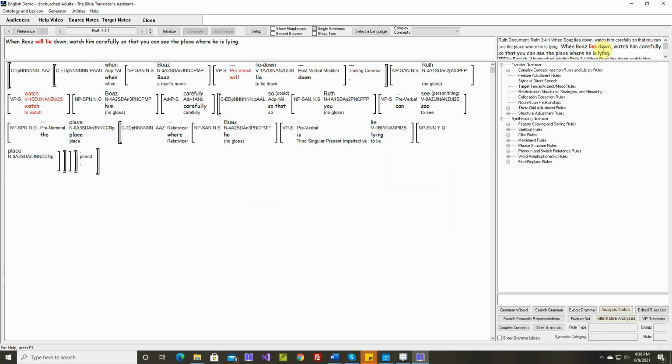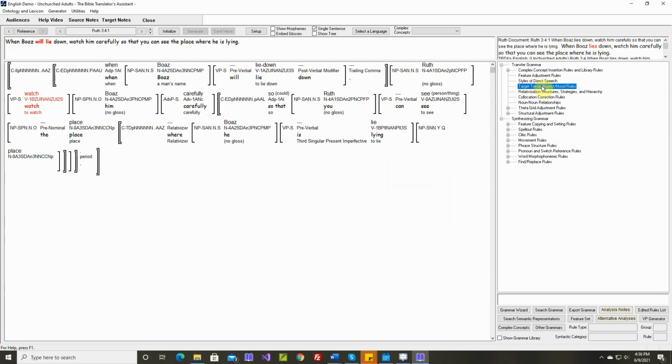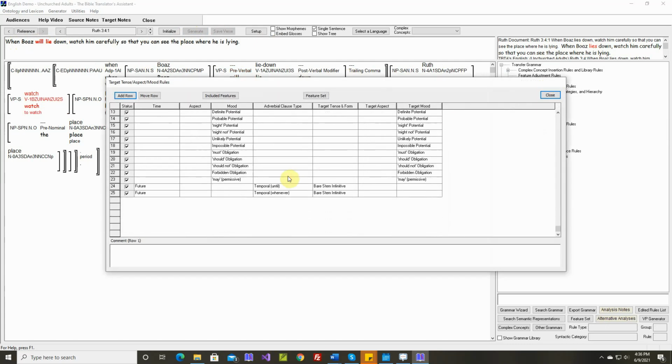Okay, when Boaz lies down. When Boaz will lie down. Okay, normally in a one clause, if it's future tense, we won't say will. When Boaz lies down, we would use the present tense. And we've seen some other rules like this as well. If we go down here, okay, if a temporal until clause is future, you set it to bare stem infinitive. Here we want to set it to present tense.